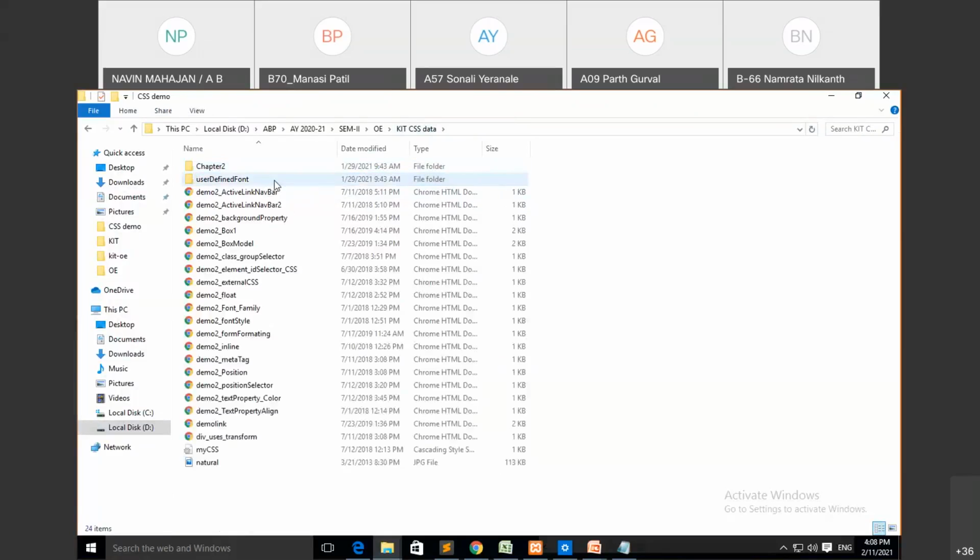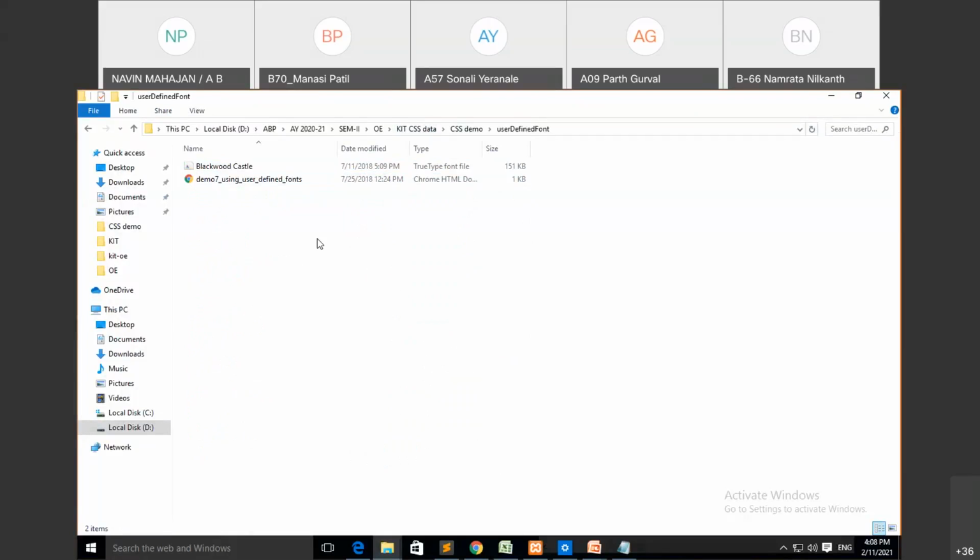Someone is remaining. I will show you user defined font. आता user defined font म्हणजे तुम्ही स्वतःचा फॉन्ट कसा यूज करायचा. Just I will show you. Just wait. Don't leave meeting.